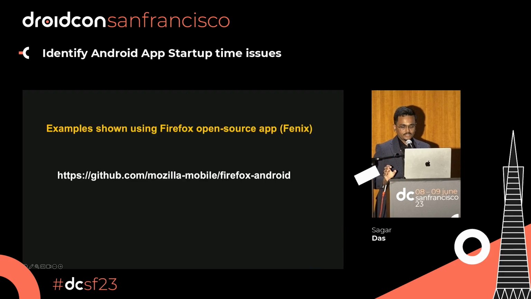For the purpose of this talk, I'm going to show a few examples of CPU profiler charts and flame charts. I have used the Firefox open source app, which is also known as Phoenix. It's one of my favorite open source apps out there because I feel like it's one of the only open source apps of production scale with 100 million plus users, which we can use to learn tons of stuff.